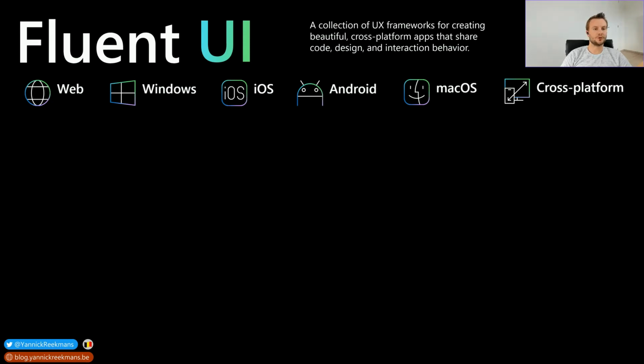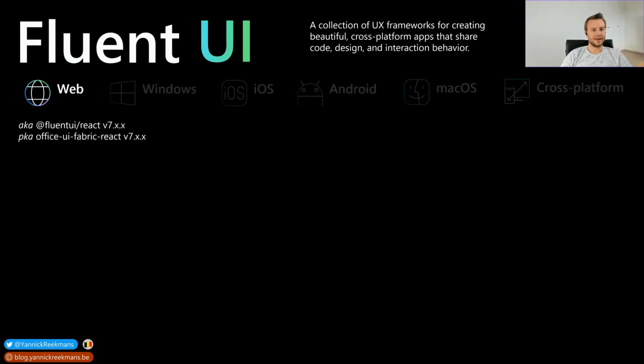Now, for the web, we're focusing, of course, on the web framework only. And the web framework of Fluent UI is also known as @FluentUI/React in the V7 version, and was previously known as Office UI Fabric React. So for those of you that have already heard about Office UI Fabric React, it got a name change very recently when Microsoft decided to bundle all of their UX framework activities underneath the Fluent UI branch, because their new design language is also called Fluent UI.